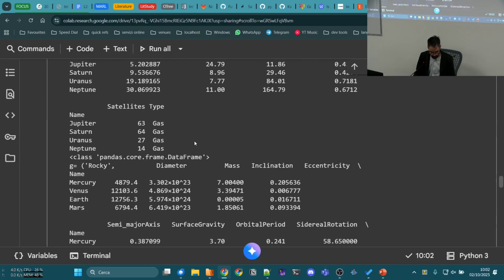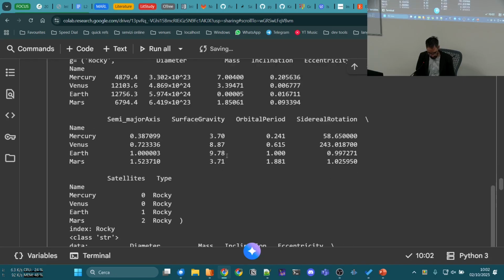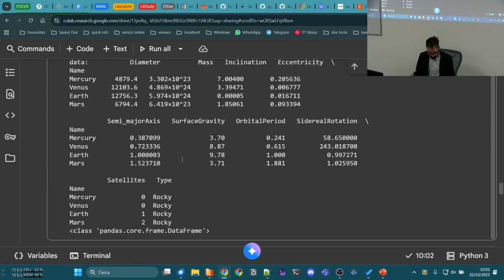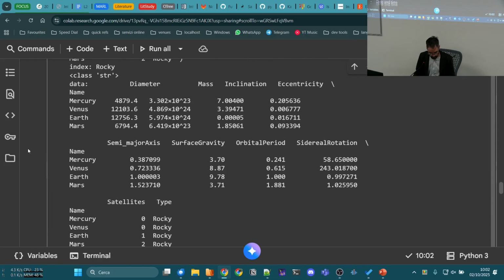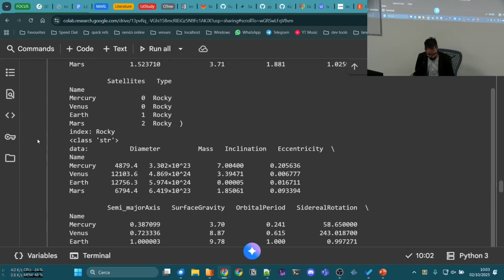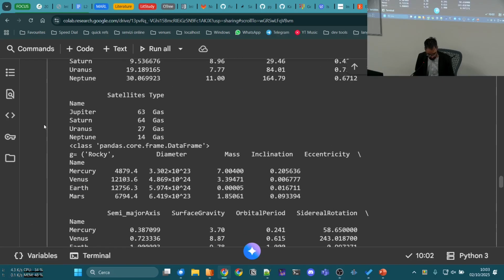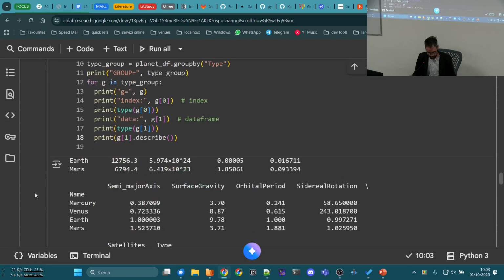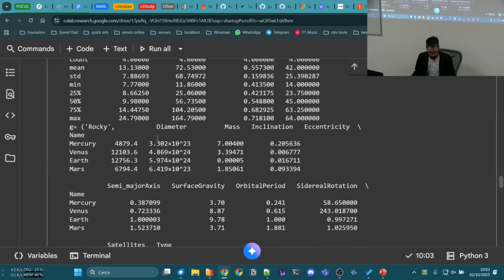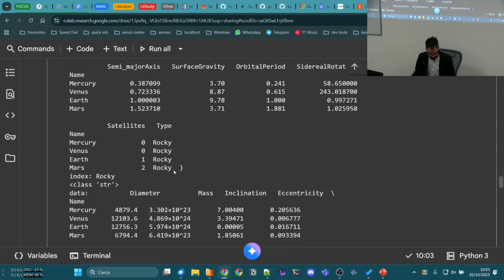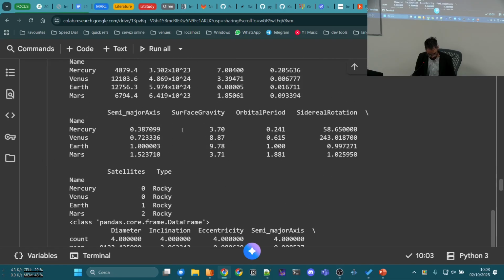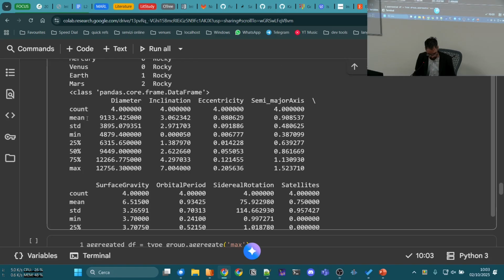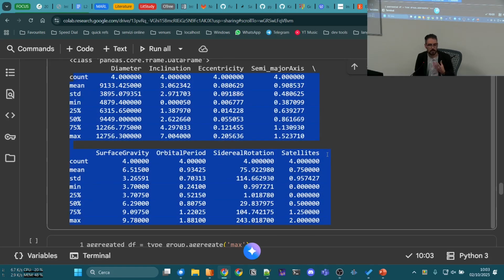Okay, so at the very end, we have our types, and now we should have what is describe? I didn't print. Okay, we should see, I can scroll down, the statistics. Okay, these are the statistics that I expected, only for this subgroup.